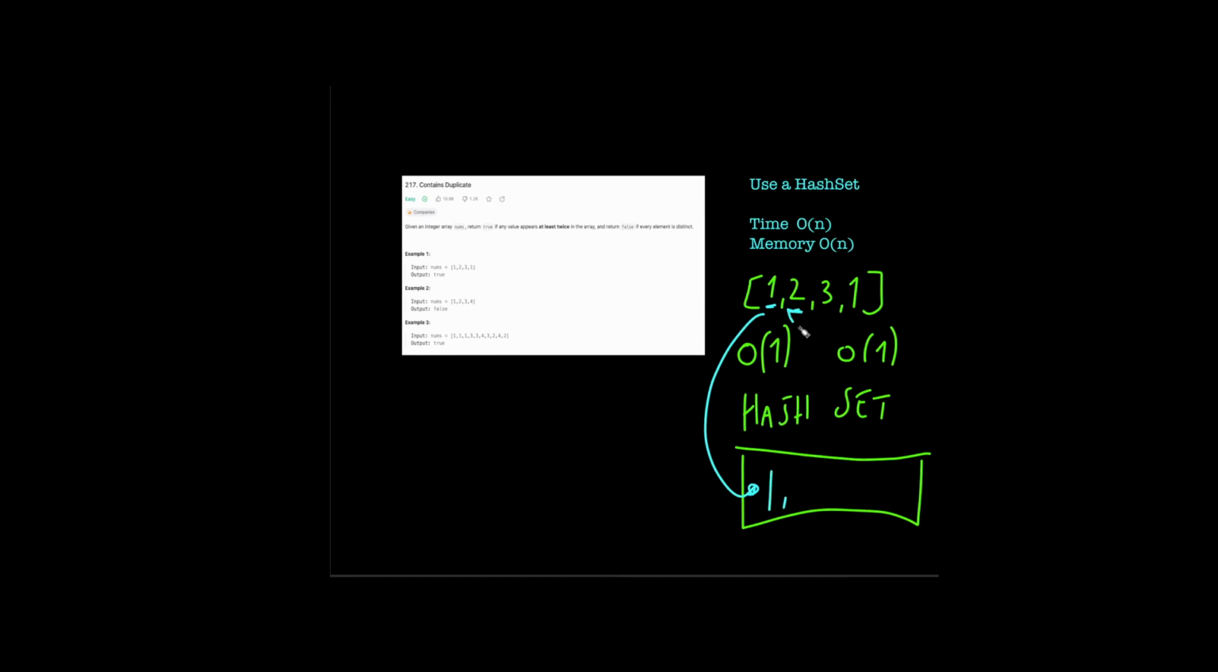Let's evaluate 2. Is 2 in the hash set? No, it's not. Let's add it to the hash set. Is 3 in the hash set? No, it's not. Now we have reached the last element, which is 1, and this is the element that is appearing twice. So we will check, is 1 already in the hash set? Yes, it is. So we are going to return true.